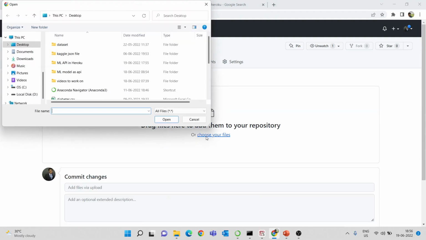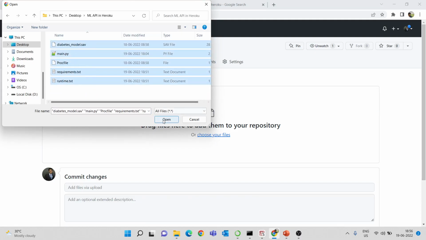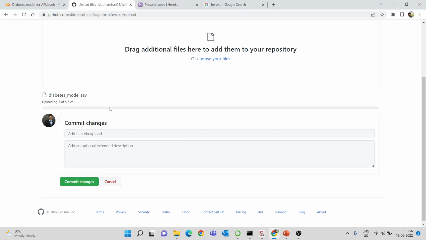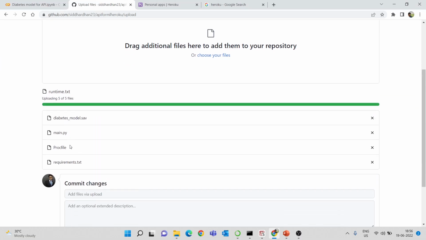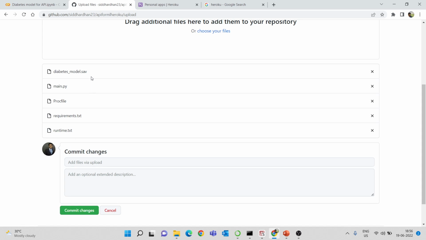Here I'll go to this desktop and this ML API in Heroku. So these are all the files that I need, right? I'll choose all these files and upload them here. You can also use a different model, the procedure remains the same.